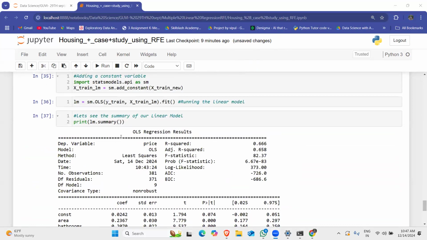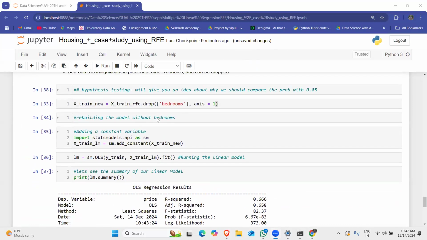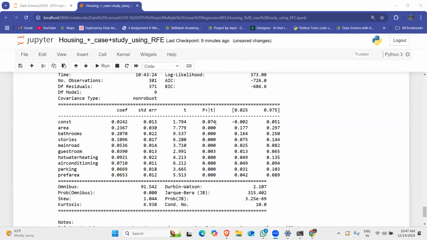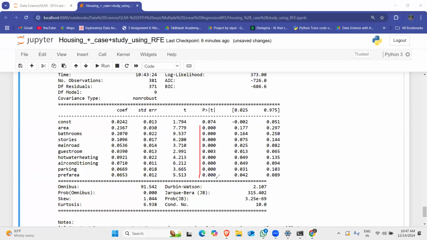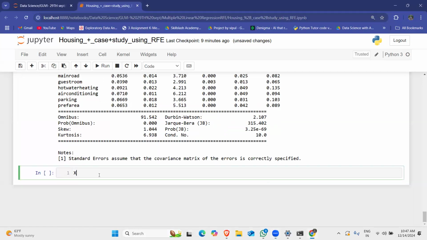After dropping bedrooms, we are again checking the probability, and it is limited, it is in control, right? The only thing is the constant, but even if we drop that, that is also fine. So let's drop this, x_train_new.drop. According to this summary, it suggests we drop the constant because its probability is high.